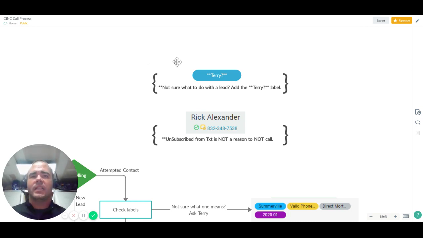Is if a lead throws you a curveball, for whatever reason, you don't know what to do about it. Maybe you're making calls and you see a lead that has information that confuses you. Or maybe you're going down making calls and a lead throws you some curveballs. You're not really sure how you should update them now, or what bucket you should put them in, or what label you should apply to them. There is a Terry ?